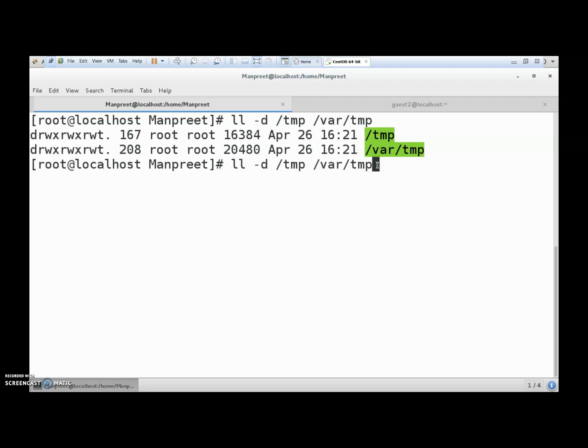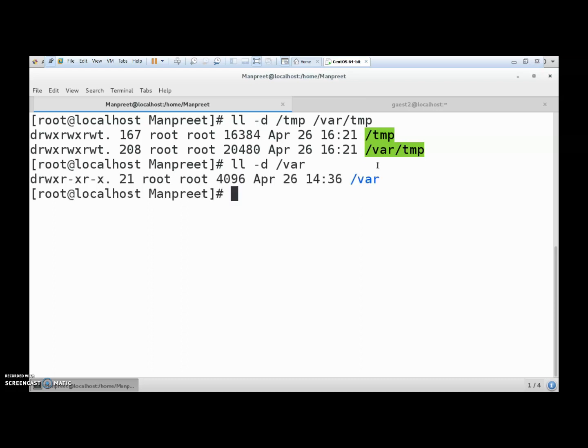Let us see another example. Suppose this time I am using /var. You can see in the last triplet, which is for the others, this t is not visible, which means that the sticky bit is not enabled for the directory, that is /var. Now how can we enable the sticky bit for this particular directory?